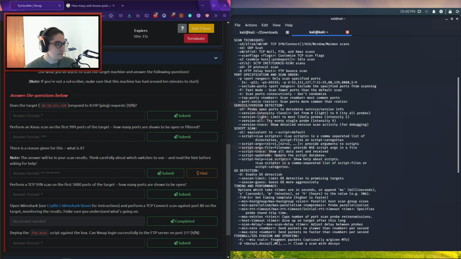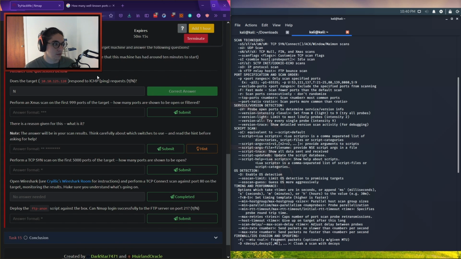Let's do this. Use Live Learn to scan a target machine and answer the following questions. If you're not a subscriber, make sure that this machine has had around 10 minutes to start. Does the target respond to ICMP ping requests? No, it does not. I actually tried that. The ping port, ICMP port, is closed.